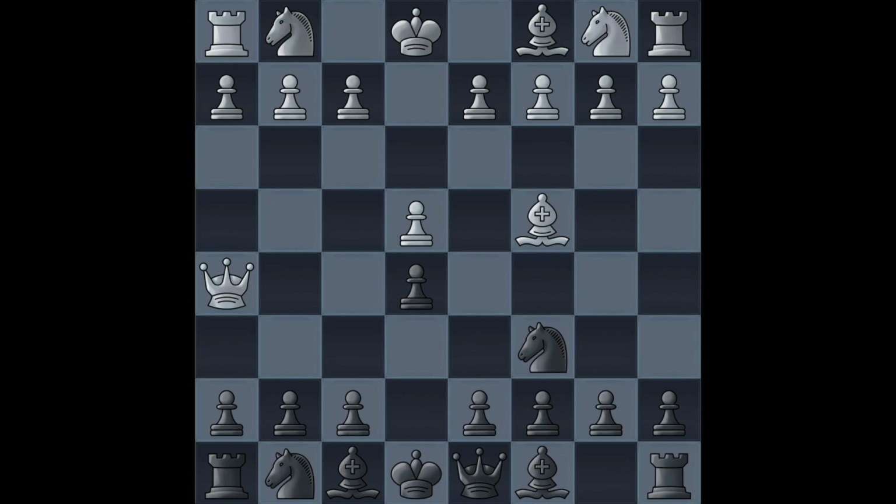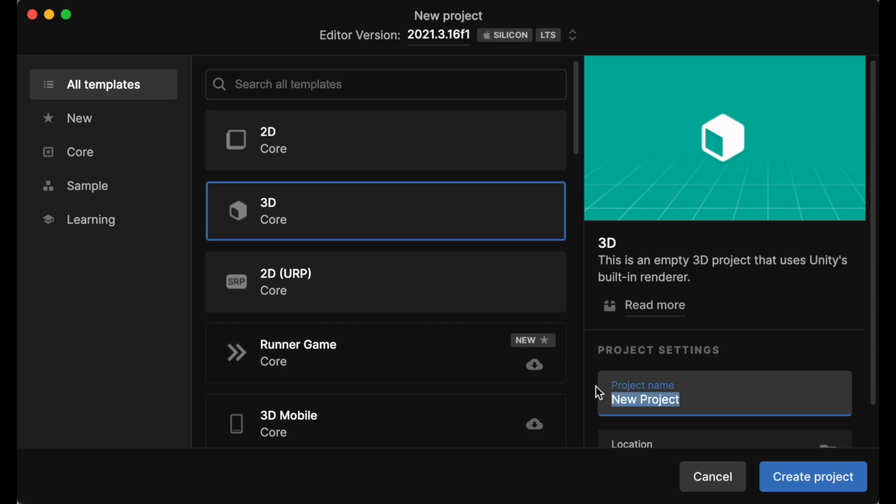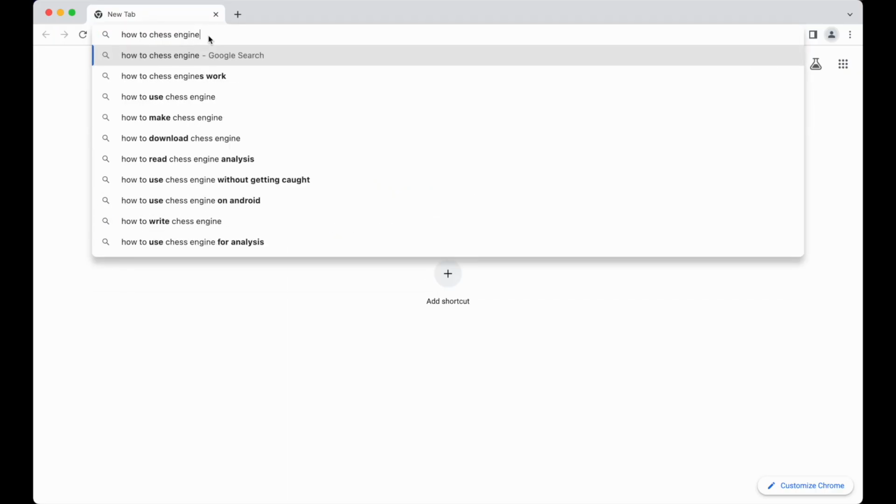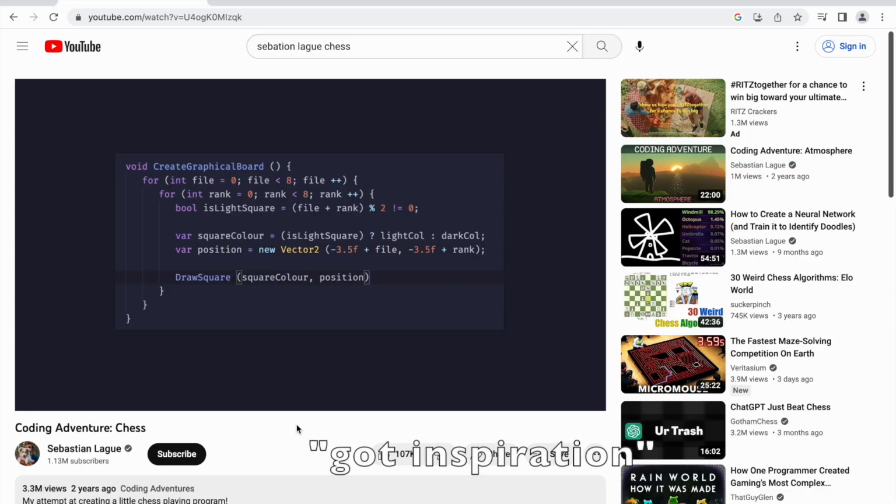Hey everyone, so lately I've been playing a lot of chess, and it inspired me to program a chess engine. So without any prior knowledge of chess engine programming, I booted up Unity, and since I had no clue how to generate a board, I searched up some tutorials and got inspiration from Sebastian Lague's code, and soon I had a board.